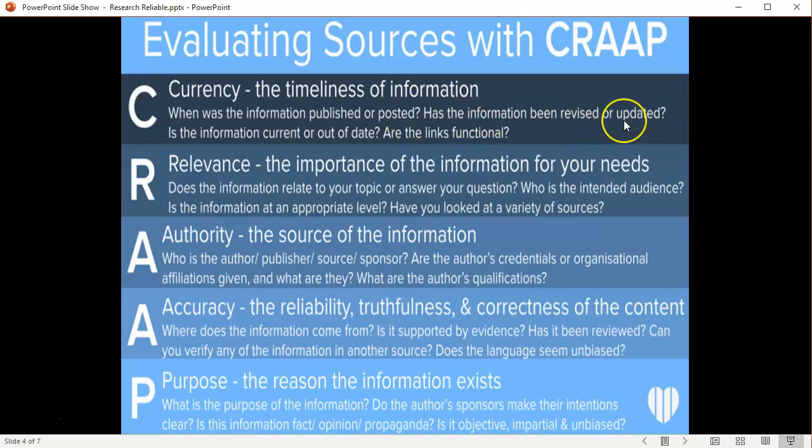Has the information been revised or updated? So again, that Keystone XL pipeline article, maybe it says written in 2014, but then it might say revised 2019, where someone went back to that article and made changes. Totally fine. Are the links functional? A website that has a bunch of broken links is probably a website that hasn't been updated in a long time and is not current.